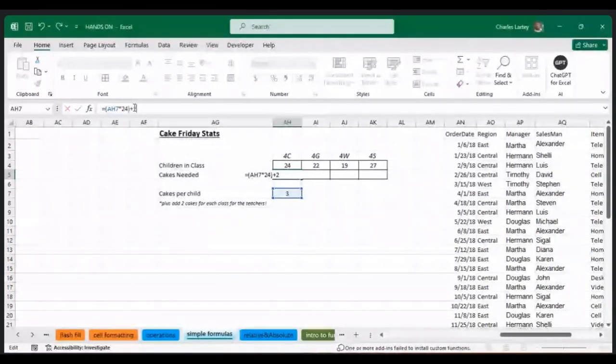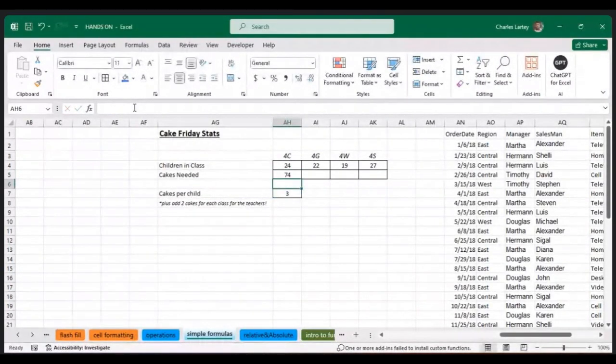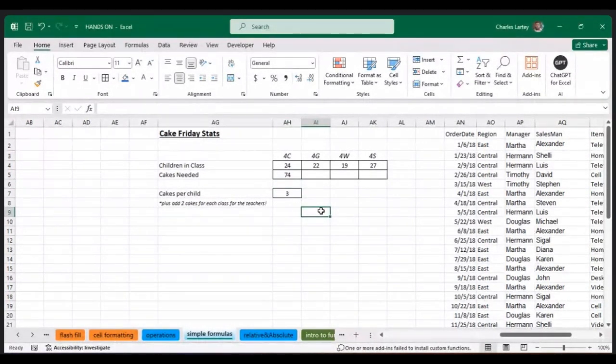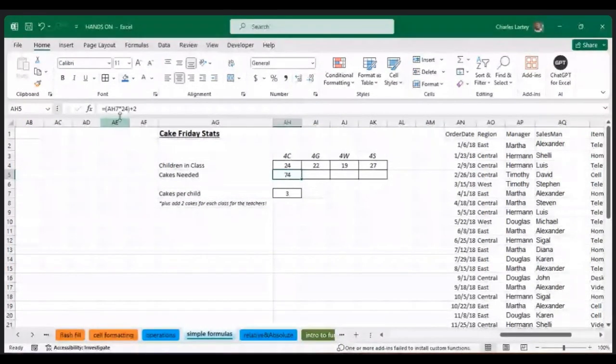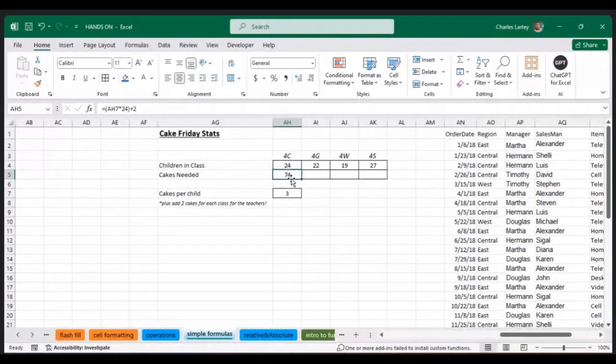All right. So that is the opinion of someone. So we enter and then we are getting 74. I hope that formula works. So we are having AH7, that is the cakes per child, and then we multiply it by the 24, and then we add 2. So it means we will need 74 cakes in this particular class.